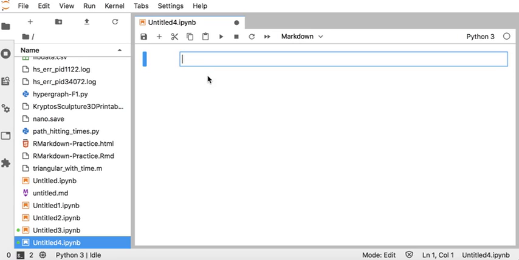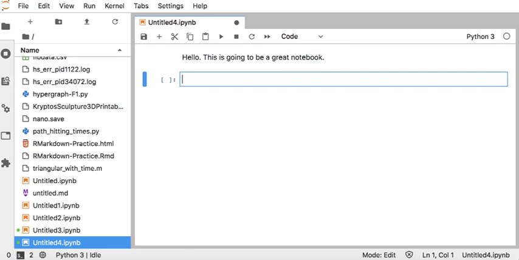So I can just type, hello, this is going to be a great notebook. Now what I'm typing in right now is called a cell. And when I want to finish this cell and move on to the next cell, I can either hit the run button, which is the triangle right here, or I can hit Shift Enter. And I'm going to usually hit Shift Enter.